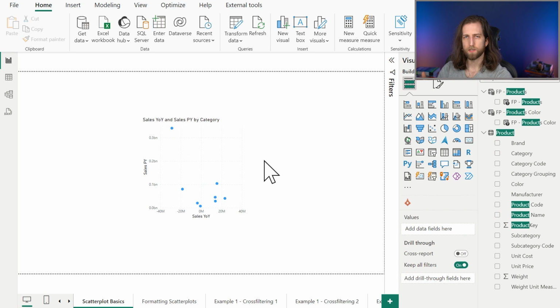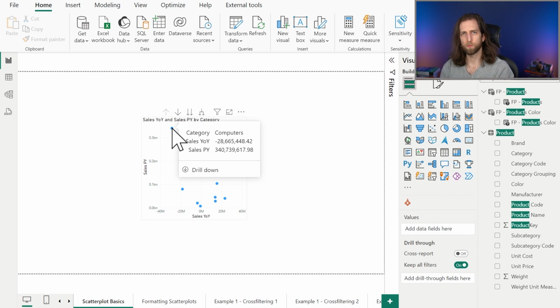So even with this simple scatterplot that we've made, we can see something that's standing out at us. We have a group of data points over here, and then an outlier up in the top left. This outlier is grouping away from the rest of the data, so it immediately calls to our attention. We can immediately see that the computer products are performing worse compared to the rest.